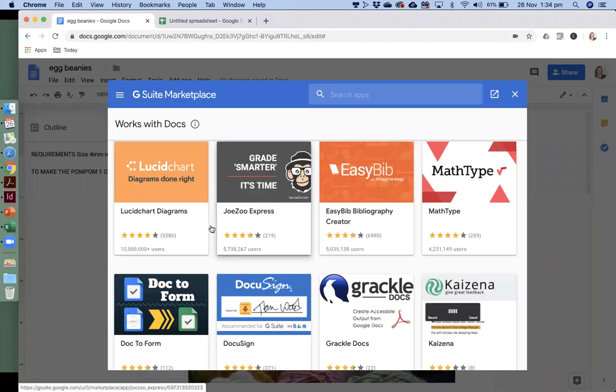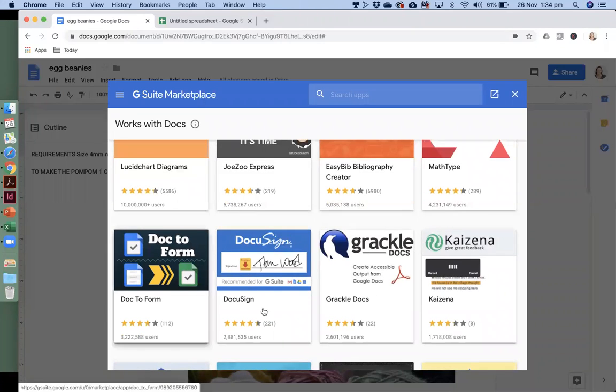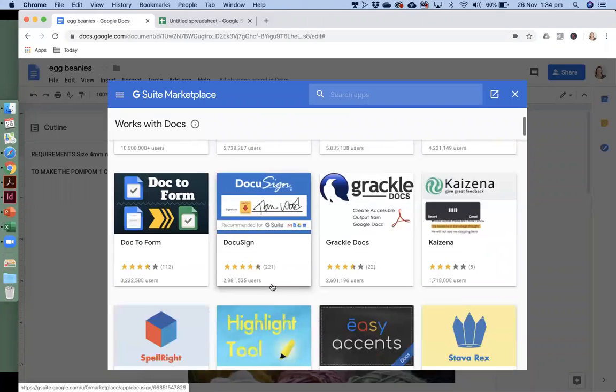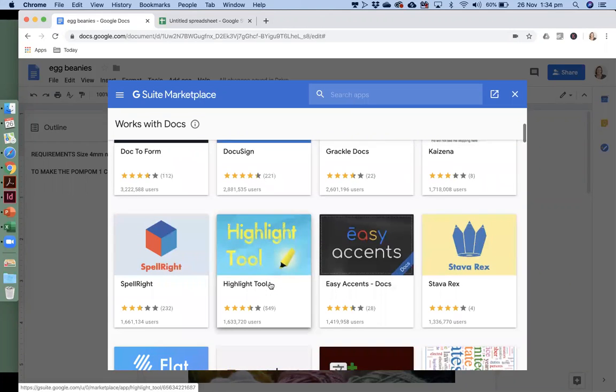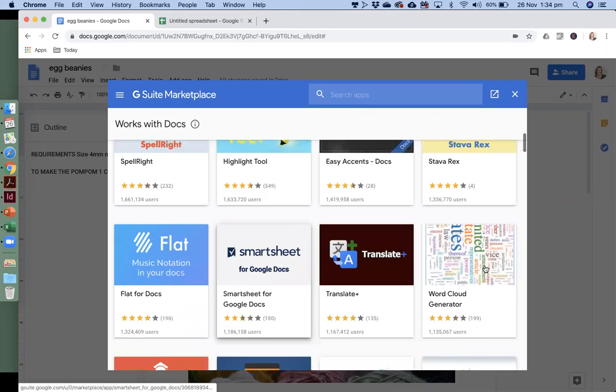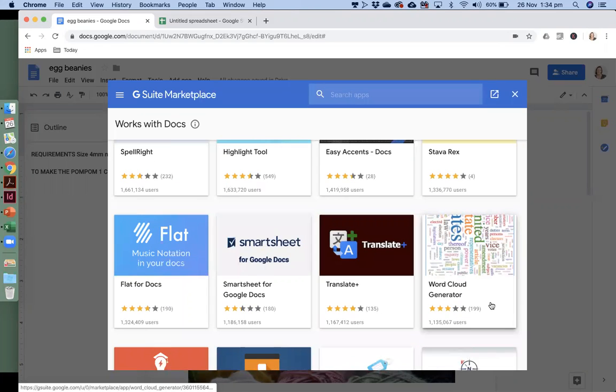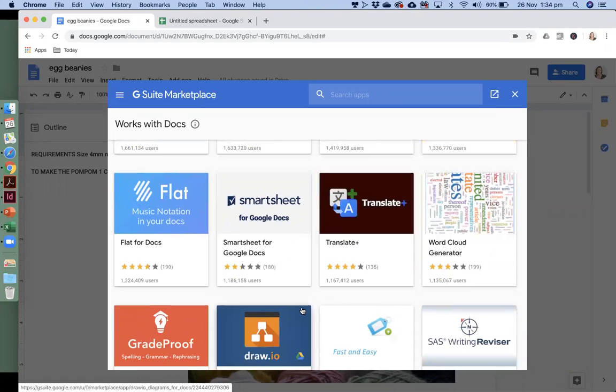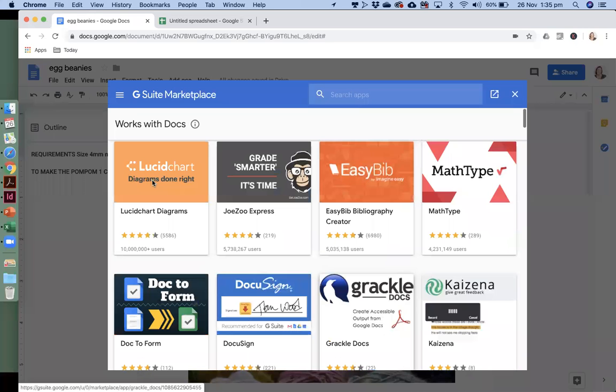Here we go. And usually the most popular ones will come up. So we've got Lucidchart diagrams, Doc to Form, a signing document there with DocuSign, Spell Write and all sorts of different things, a word cloud generator if you like, that sort of thing. I would probably not put anything in here that didn't have at least 4 stars, close to 4 stars. You know, Draw.io I have used in the past. There's mail merge features, things that aren't built into Docs itself, but you can click on these.